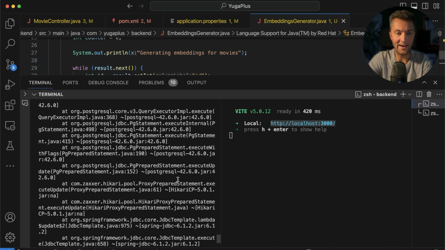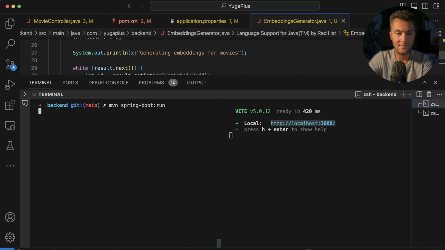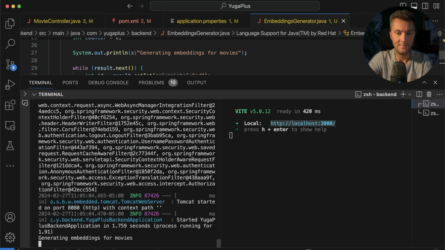Let's run the backend one more time. And finally, you see that we have started generating embeddings. You've got two exceptions, but we managed to fix them. At least now you know. If you come across something comparable, then you will know what's happening.